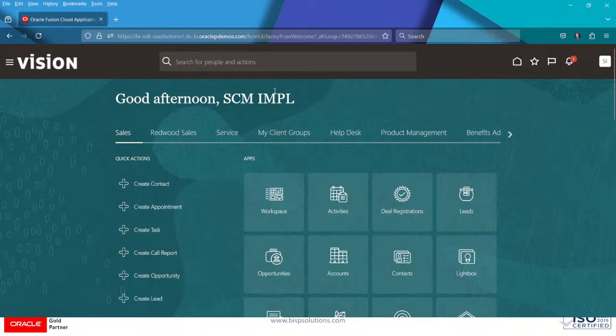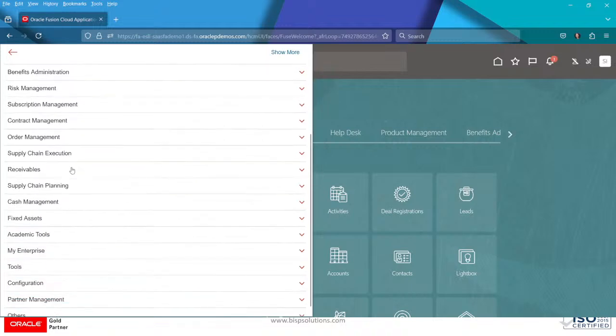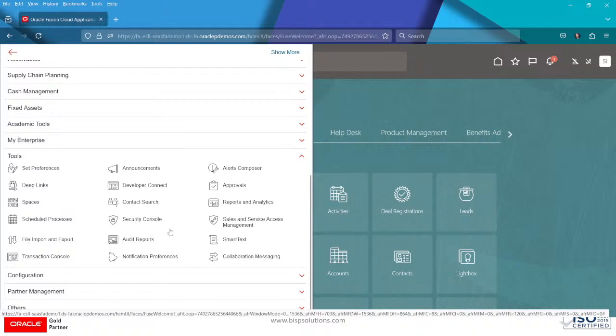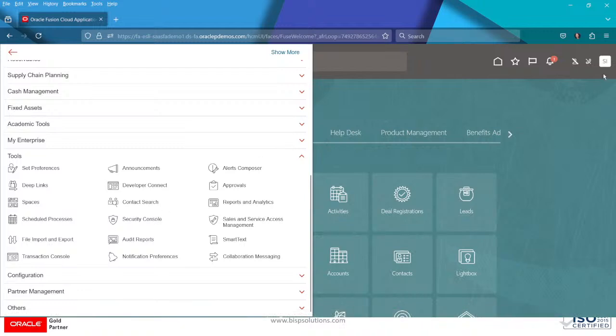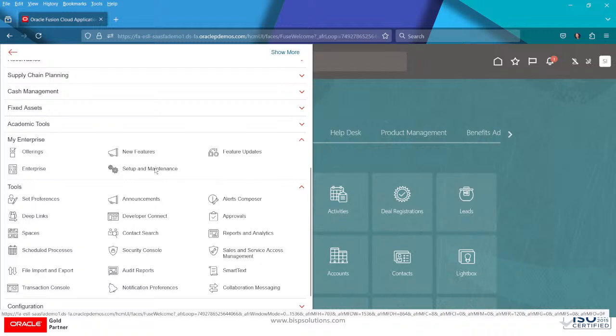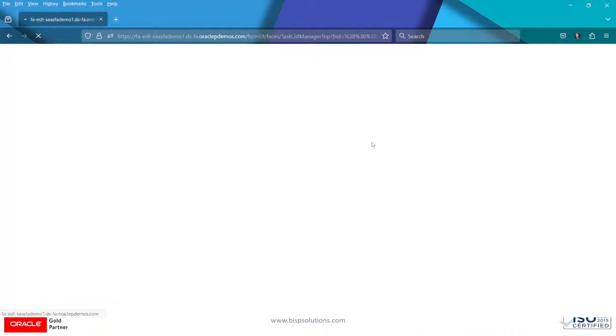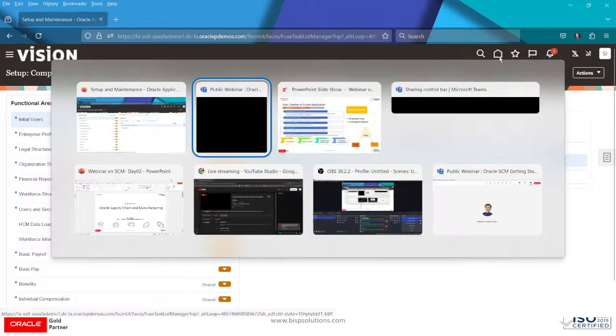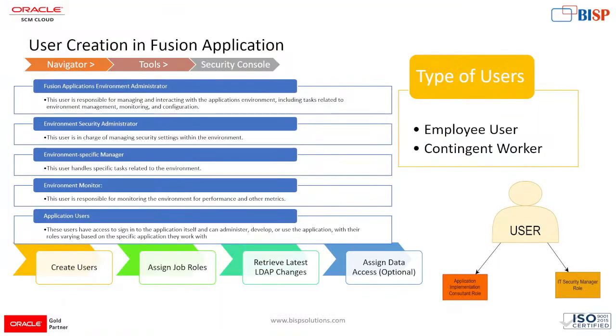So we are able to log in with this particular user, and this user has two roles related to security console access. He got the IT Security Manager role, so that gives access to the Security Console, and one other, from My Enterprise he can access Setup and Maintenance, right? If you select Setup and Maintenance, from here he can do the setups, that is FSM page access. So let's move to the next slide.